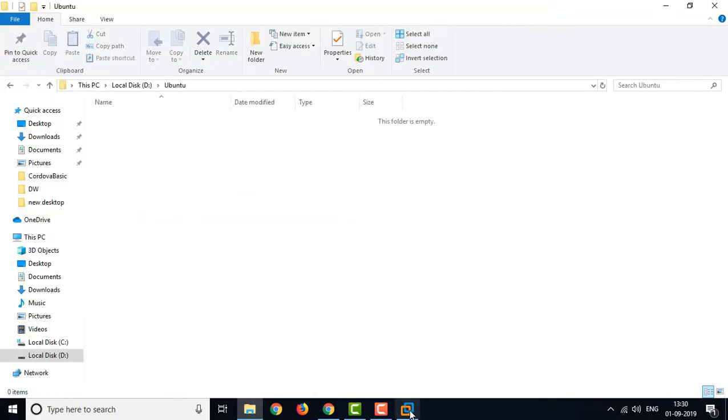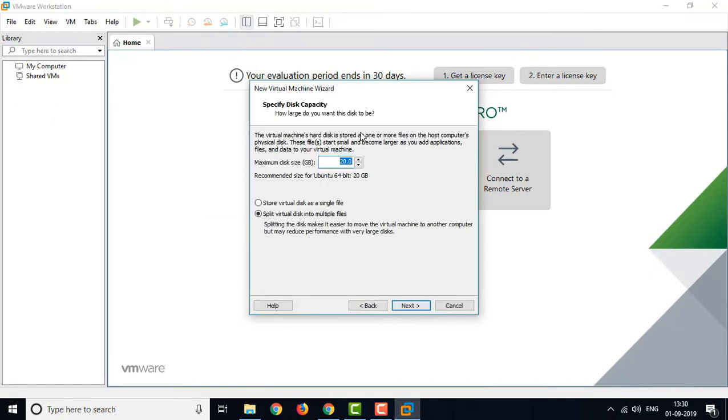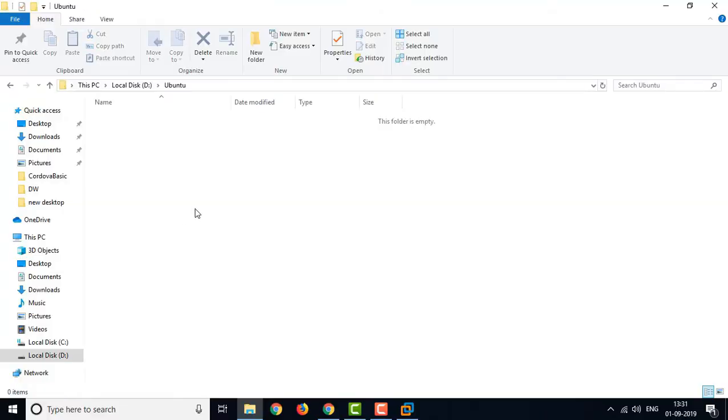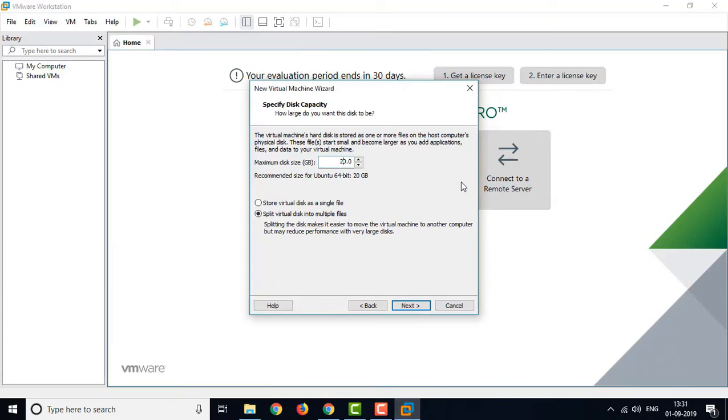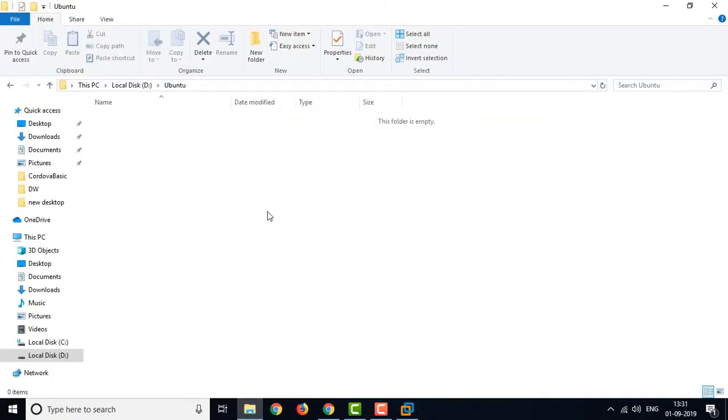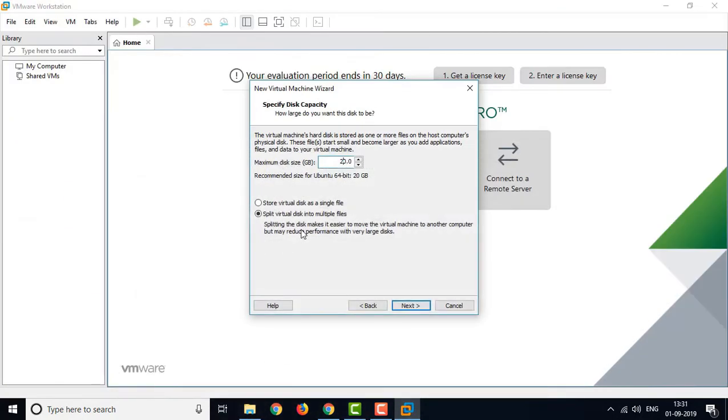If you see for now, the Ubuntu folder is empty. Now let's click on next, and I will give the default size of 20 GB. Don't worry, it will not occupy 20 GB from this drive. It will occupy space as soon as you start using that OS and storing things. There is an option to store the virtual disk as a single file or split into multiple files. If you select the first one, you will see only one file. If you do the split, it will display multiple files. So I will keep the default.